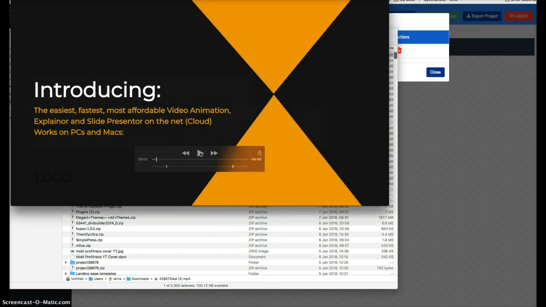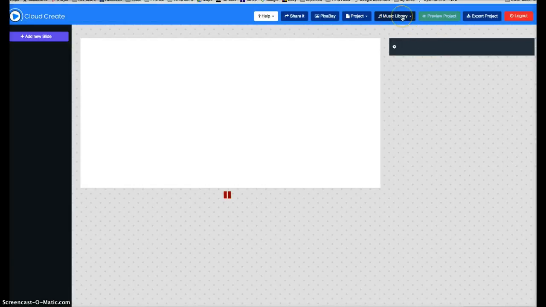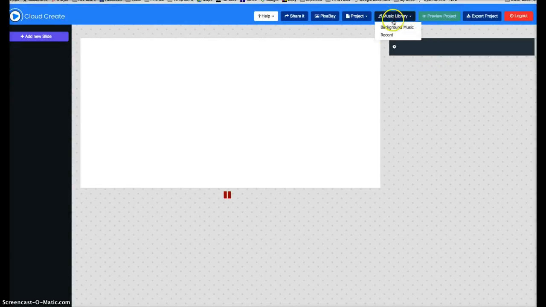Now you can put voiceovers on this as well, and background music. That will be added later. I've got a beta version at the moment, but there's going to be background music, and you can also record your own voice and do a voiceover as well. Like I say, this is a beta version, so it may not look exactly the same as this, but it should be pretty much near it.